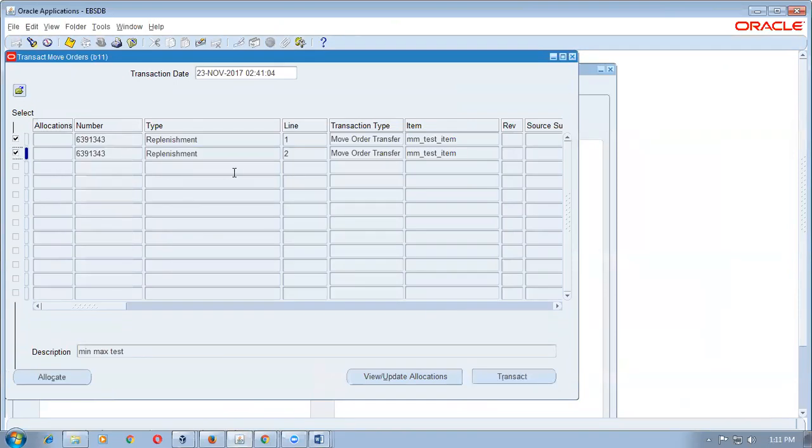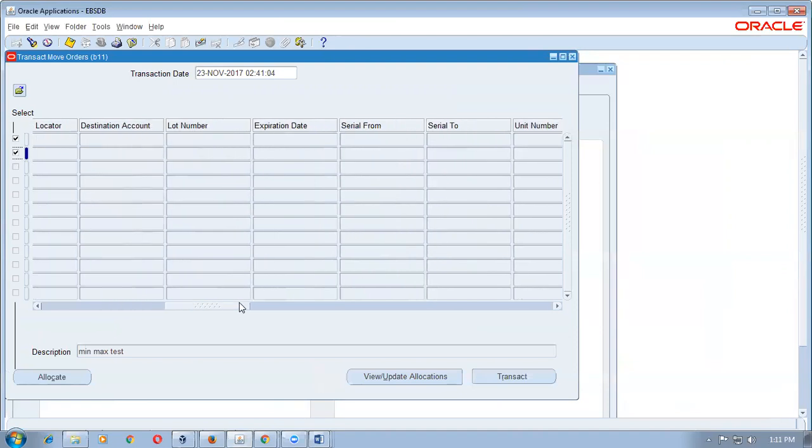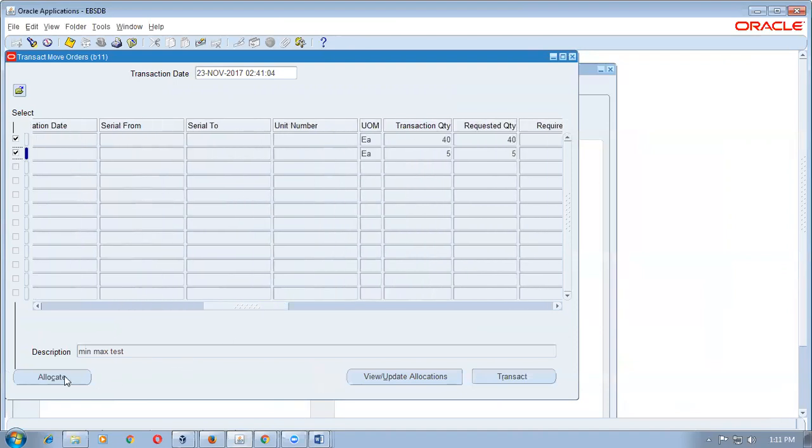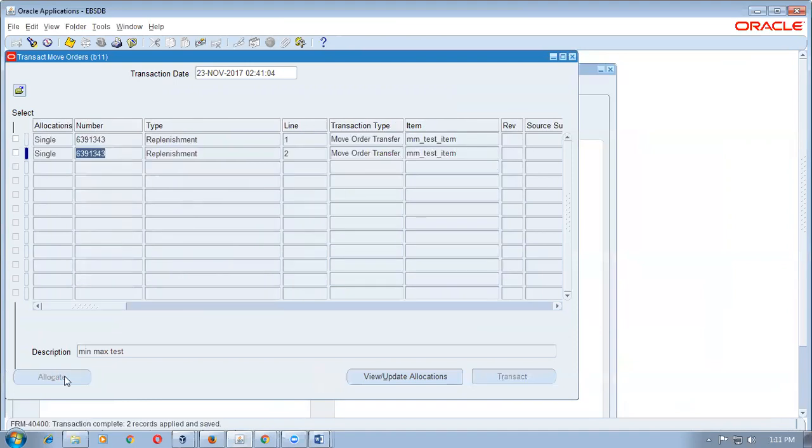And since we have sufficient quantity in the main one, we go there. So we need 40 and 5. I click on allocate. I'm now allocating it. So allocation will be successful. No problem at all because we have quantity. And we have given the source as blank, so it will now automatically pick the main as a source. Now fine, go there and select both the lines.